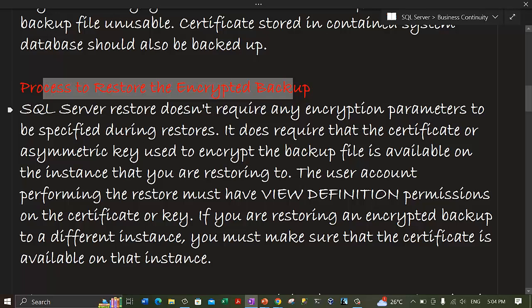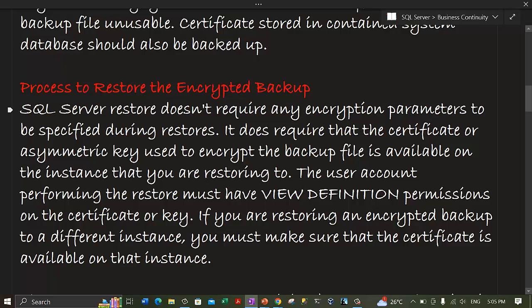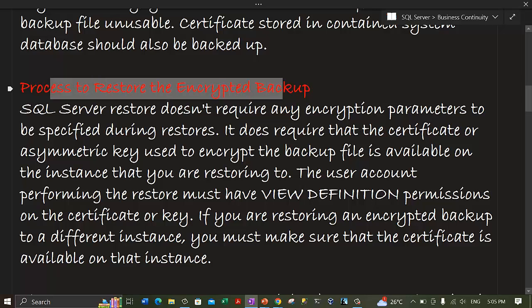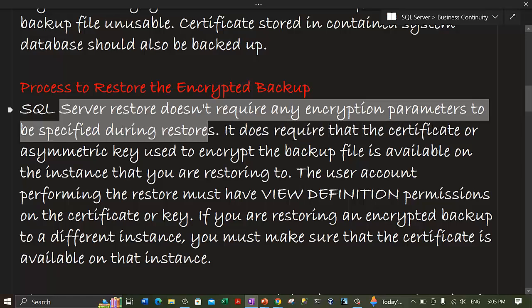How you can make an encrypted backup is covered. Here we are talking about the process to restore the encrypted backups. If you already have an encrypted backup, what are the series of steps involved to restore it? Now SQL Server restore doesn't require any encryption parameters to be specified during the restores. So we don't have to specify any encryption parameters while performing any restore.